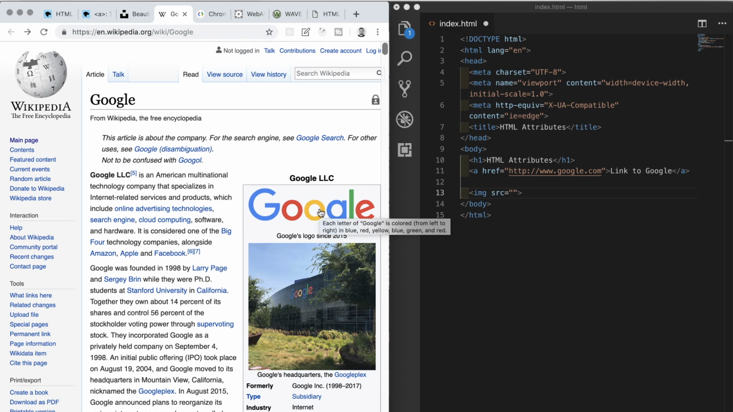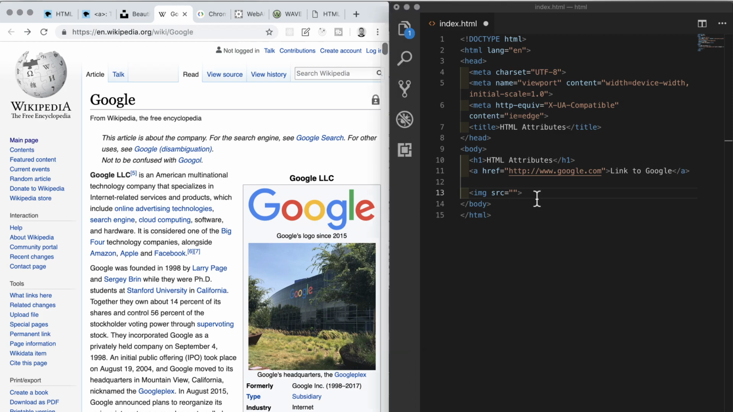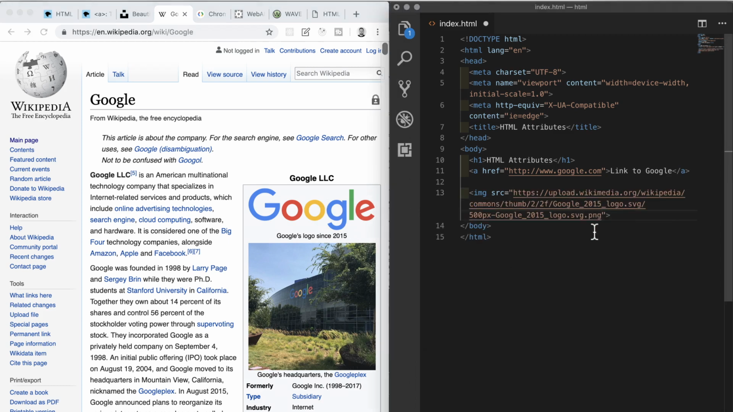So if we right click that image, we can select copy image address and return to our text editor and paste this in as the value of the src attribute. It is preferable though to have our images stored in a location that's controlled by us. So for example, within the project's file structure.